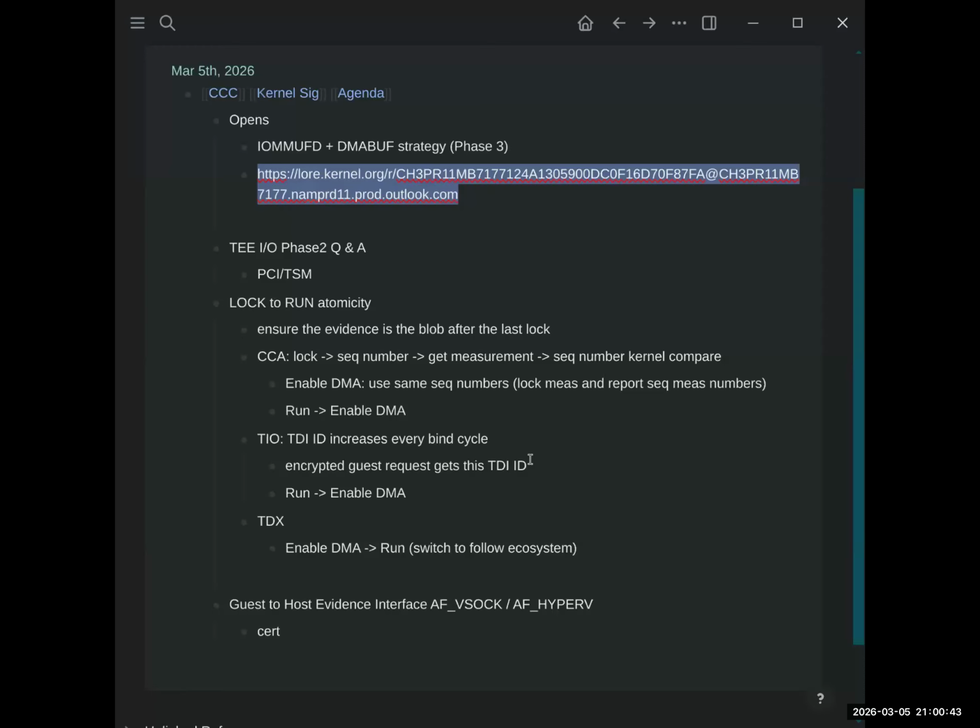But you're right, we don't have to wait for this one because we have a staging tree. So I could go ahead and pull these in.